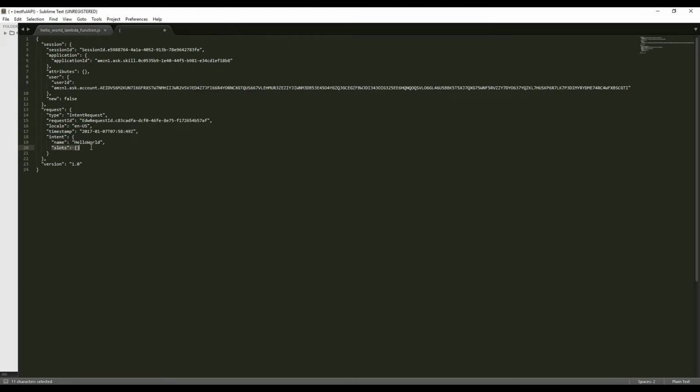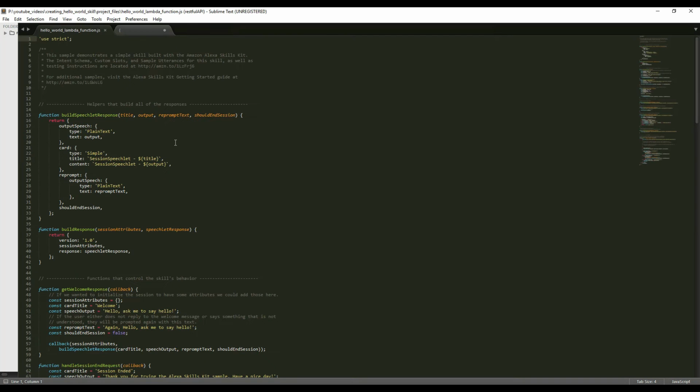Slots is where you would have variables, like if I had said my favorite color is red, maybe I'd have favorite color and then red values in there. But we don't have any variables for this code. It was just the intent name hello world. And then you have the version, which hasn't changed, it's still 1.0. So now let's go look into our Lambda function.